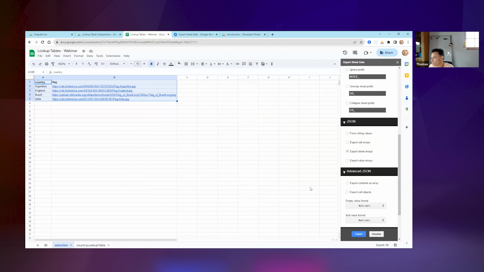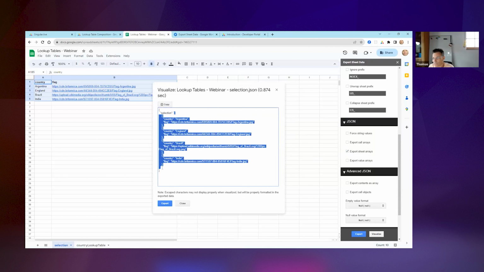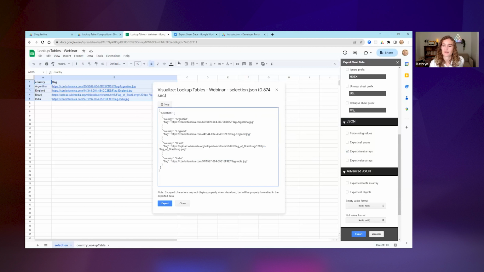When I now export it again, and did you hit the visualize button there? It's pretty close to what we want. Okay. Did you hit the visualize button, Thomas, or was that that? Yes, I'll do that with the visualize button so we can see it, and then we just copy and paste it from here. Okay, so great.